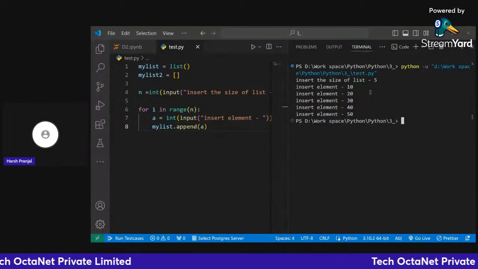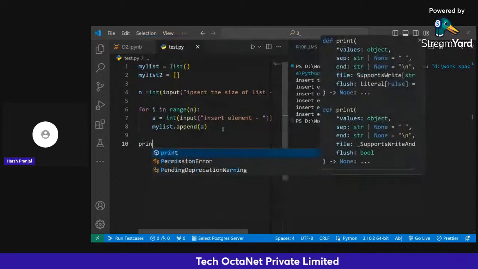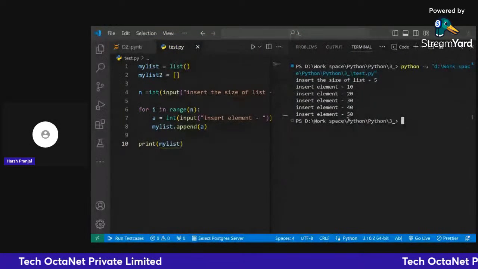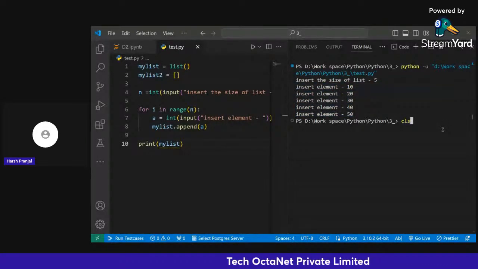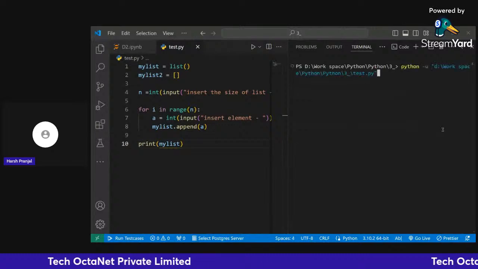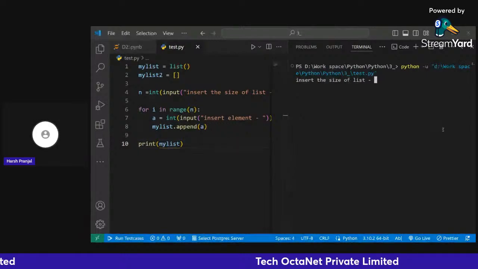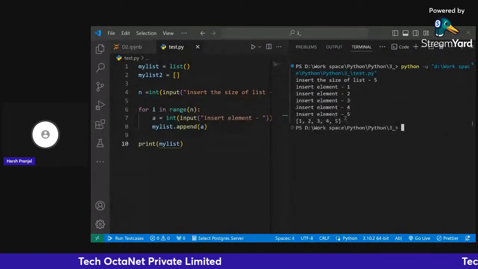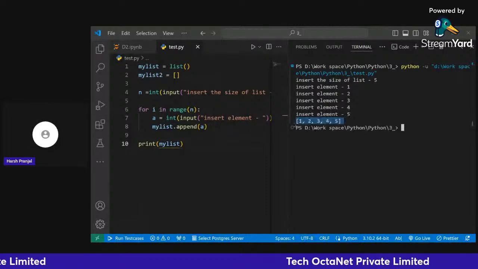So I am inserting 50 elements. Okay, let me print. Execute again. See, it is first asking me the size of the list. Let it be 5. Then I am entering 5 elements, and we have created a list from user input which is having 5 elements provided by the user, right?